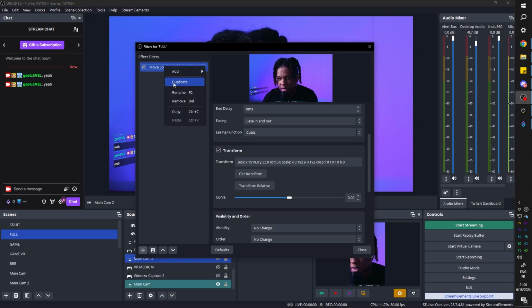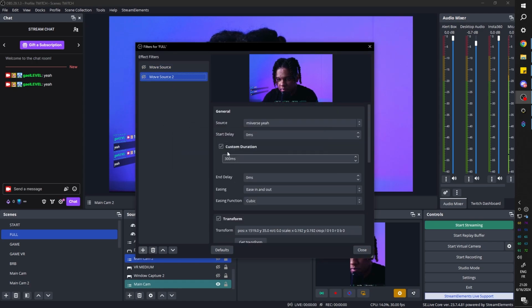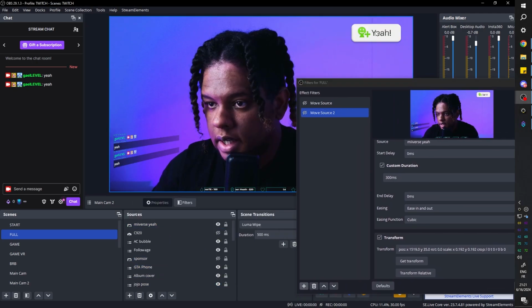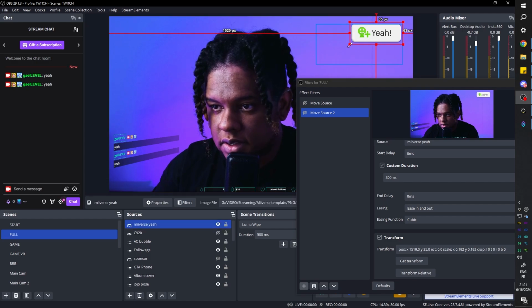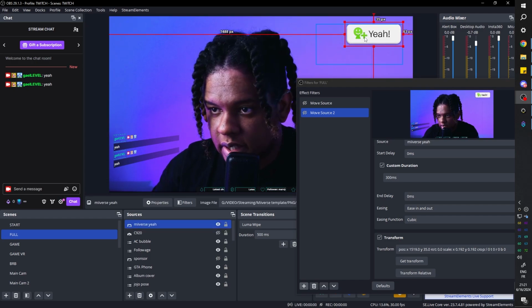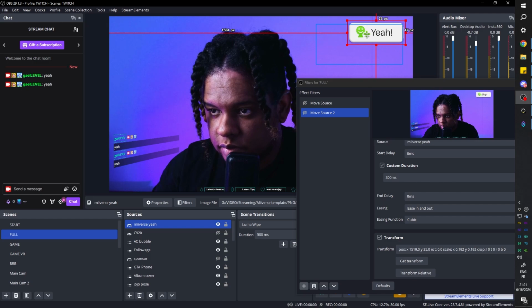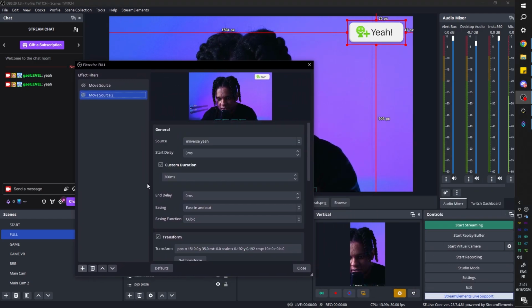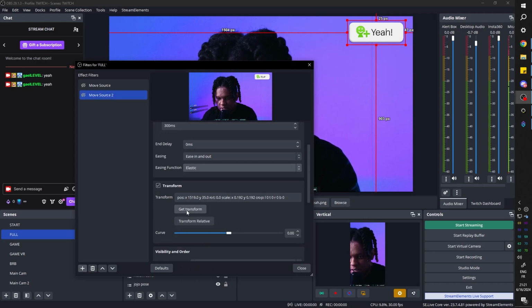Nice. From there, I'm gonna duplicate that first action. Source two, and this is going to be the second position I want it to be in. Okay, let me move this out of the way so I can see what I'm doing. I basically just want it to be slightly bigger. I'm going to drag the corner and place it roughly there. One thing I want to try is to have the easing function be elastic. Okay, now I can scroll down, click get transform.